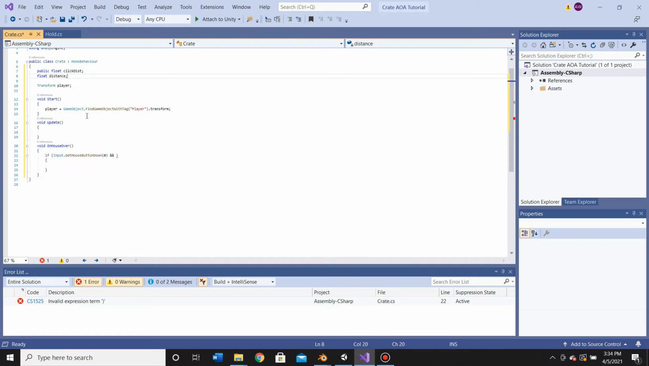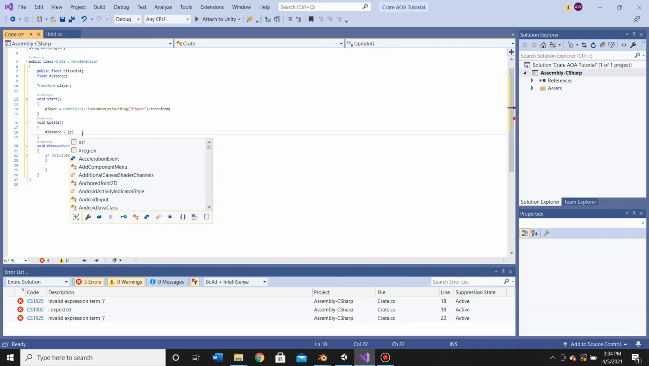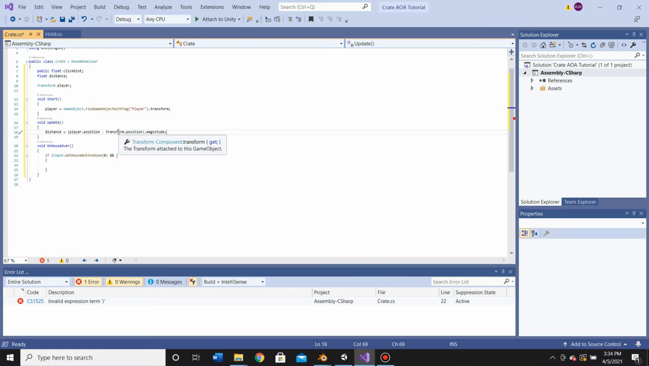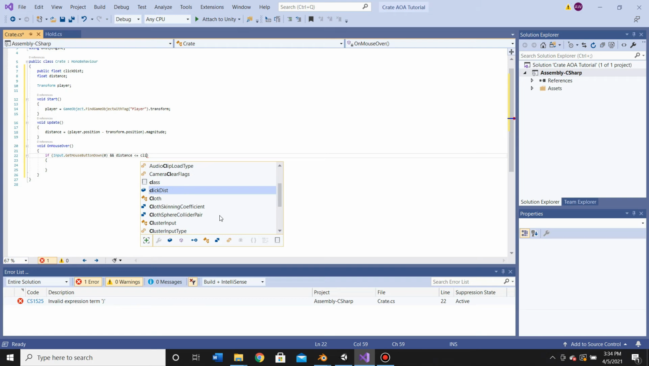I'm then going to, on Update, set the distance equal to the player.position minus the transform.position.magnitude. And that's basically player.position minus the transform.position is the direction from the crate to the player, and then .magnitude is the length of that direction, which would be the distance. So then, as the second condition, I'm also going to check to see if the distance is less than or equal to the click distance.